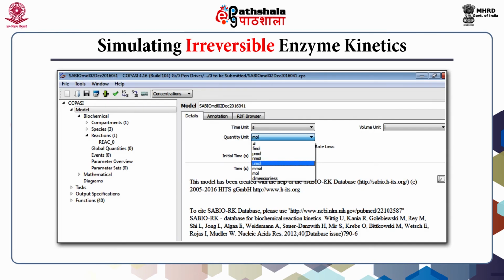The opening working space panel displays the general information regarding units and literature for publication of the model. Expand all nodes in the navigation tree. The nodes can be expanded by a single click on the symbol of the node or by a double click on each of the names. So open model, then biochemical, then species, then reactions. Now set the quantity units to micromole in the working panel.